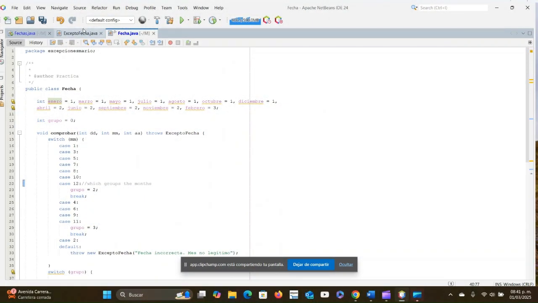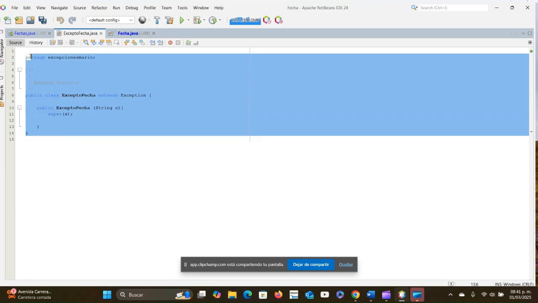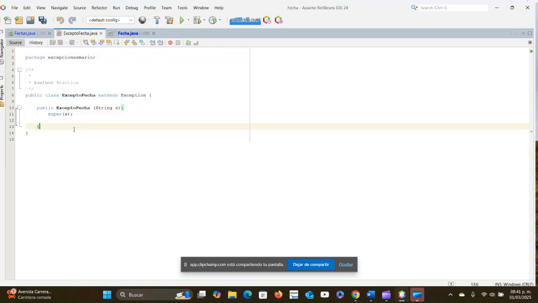So now I'll explain the code to you. So let's do it. This is the code, and there we have the class that extends the exceptions. We have a builder because I created a custom exception for this project.